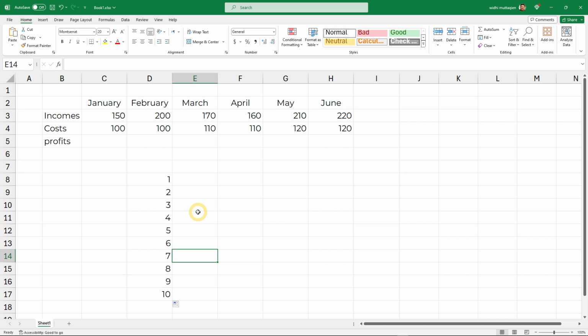This AutoFill technique also works on numbers whose increment is not 1. For example, we can input the number 2 here, enter, then type the number 4 below it, enter again.